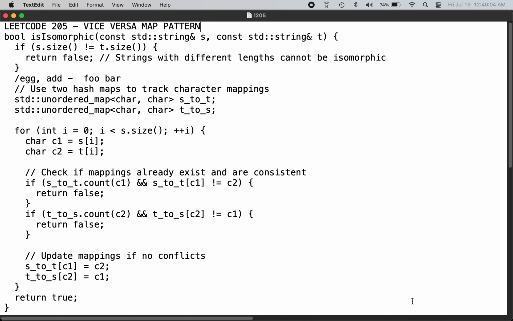Now back to the problem. Two strings are isomorphic if they have a unique one-to-one mapping. Like in this case of egg and add, they are isomorphic because if you map E to A and G to D, you can get to add from egg. But here you cannot get to that, because if you map F to B and O to A, and then you have to map O to R again, so that is inconsistent. You have to have only one-to-one mapping, then they are isomorphic.